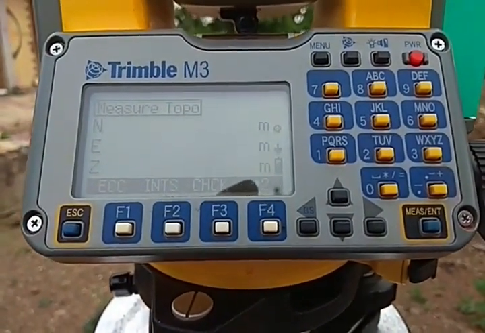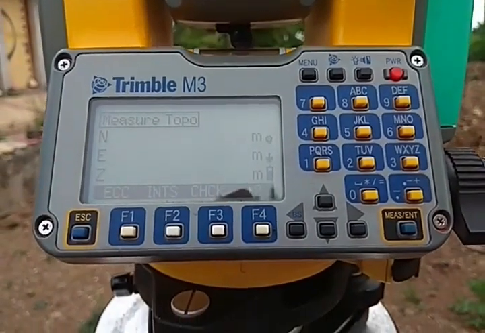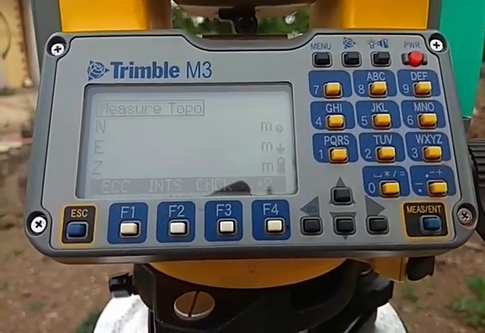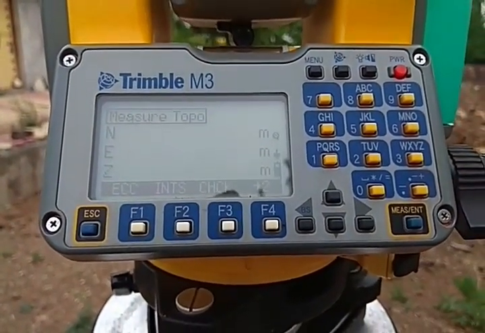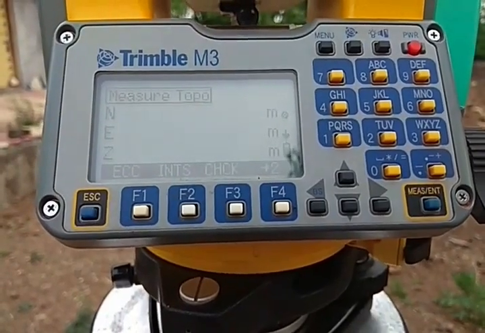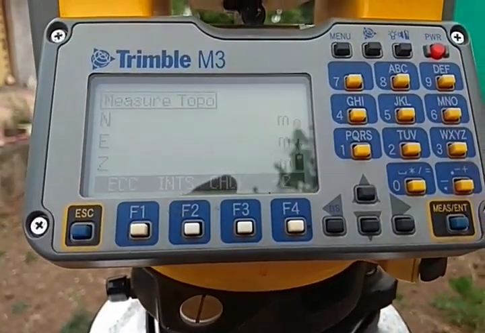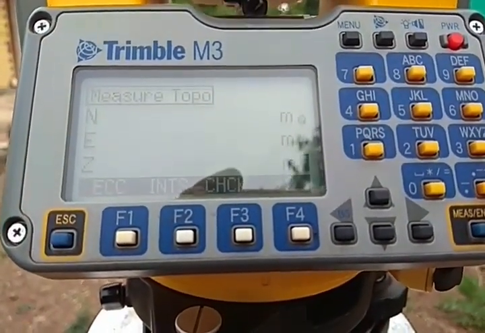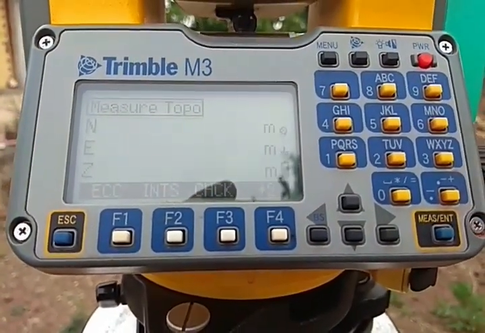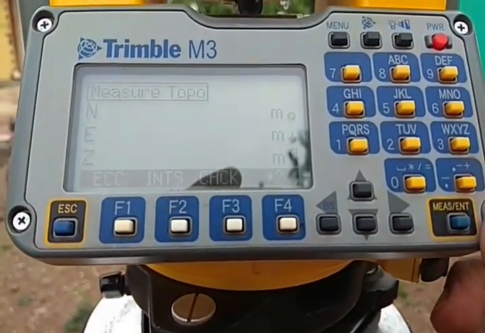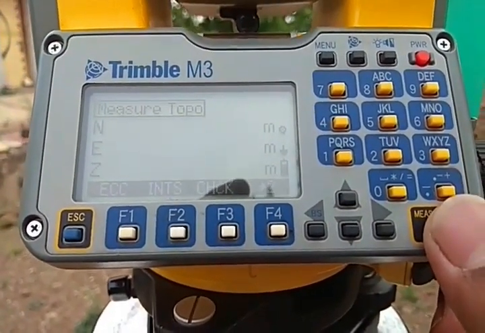Now what you need to do is take your target and keep your target at a point whose northing, easting and elevation you wish to find out. The point whose reduced level and coordinates you wish to find out, keep your target at that point, and then just click on the measure button.